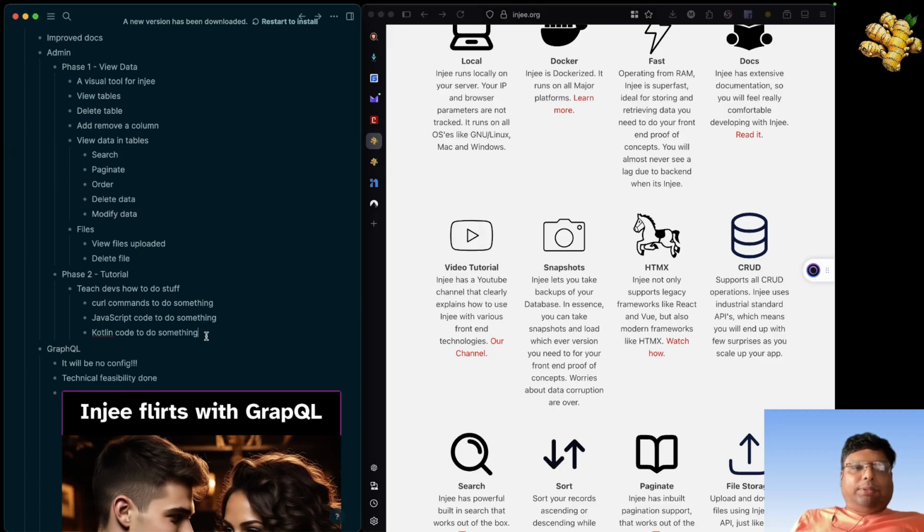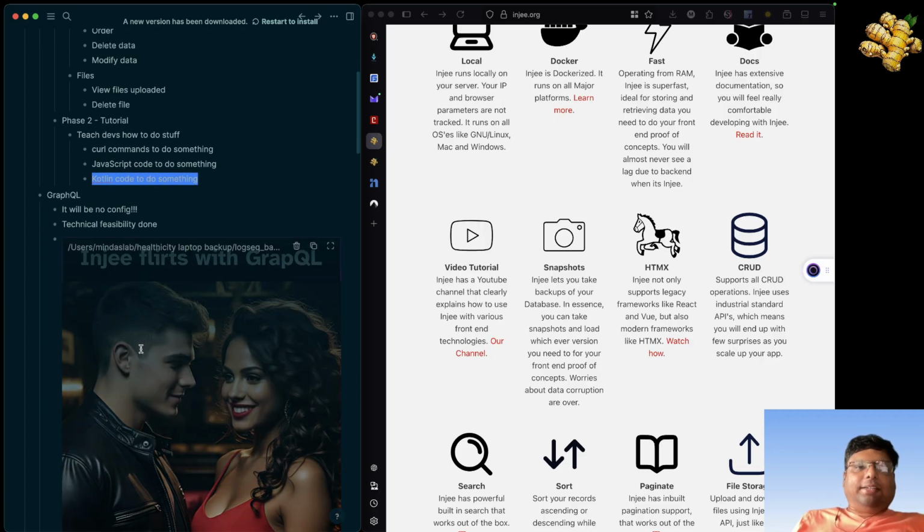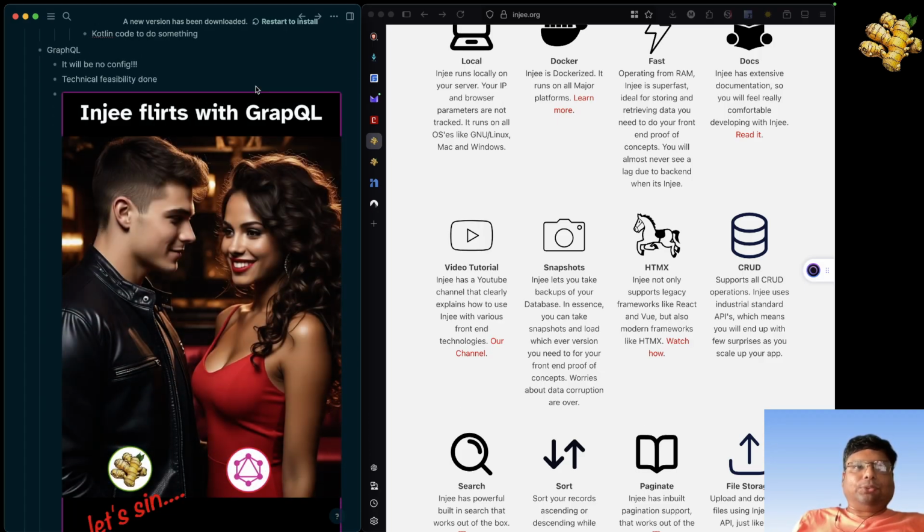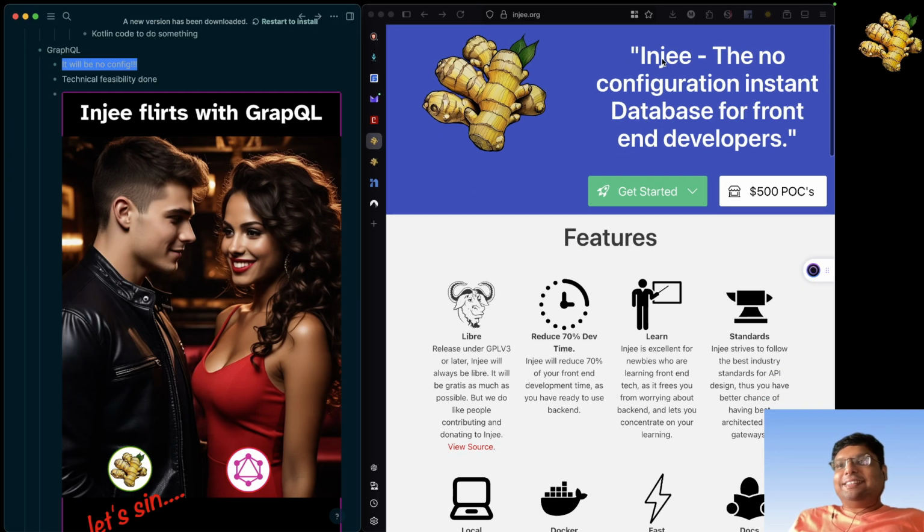I think I just explained phase two and all those things. We are working on GraphQL support, and it'll be no config. Imagine you are a GraphQL developer and you need to do all this config, but with Injee you'll have no-config GraphQL. That's because Injee is the no-configuration instant database for front-end developers. No need to do any config. GraphQL will just start working like that.